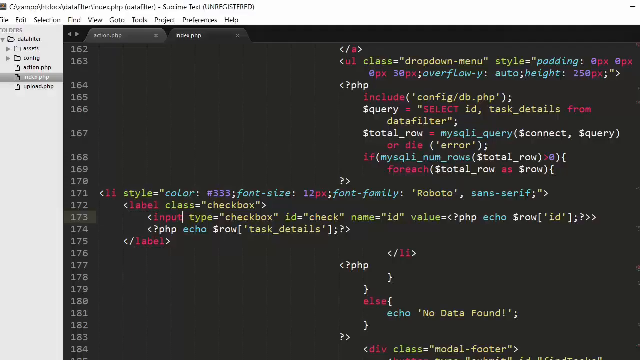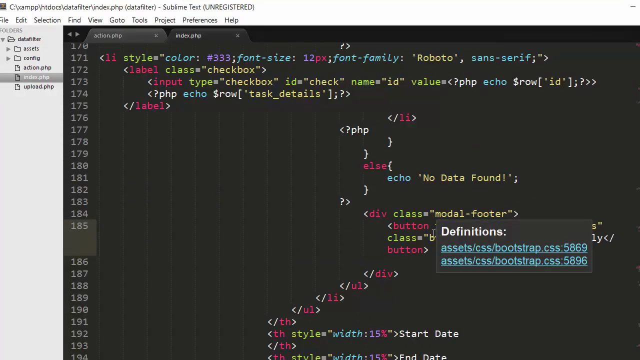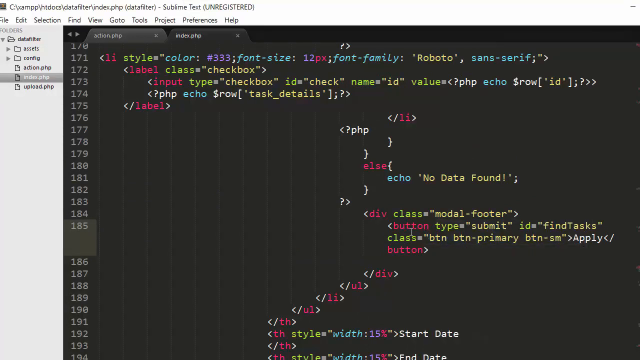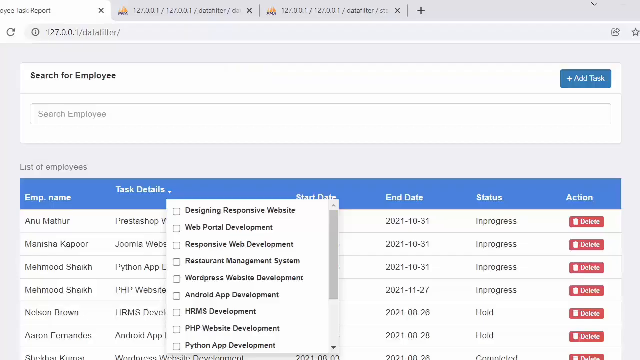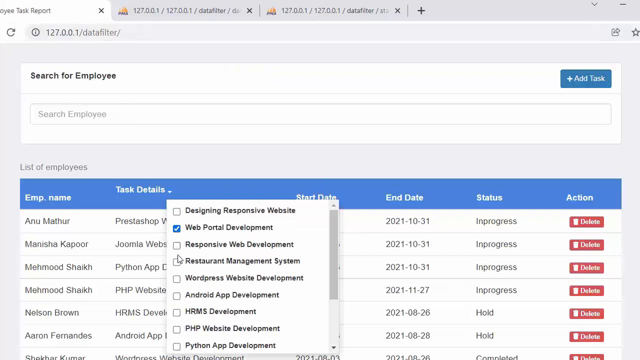Now you can see at the end I have created a modal footer and I have created a button of type submit and I have given it an ID as find task, with a label as apply. So what I want to do is first I will check any of these checkboxes.